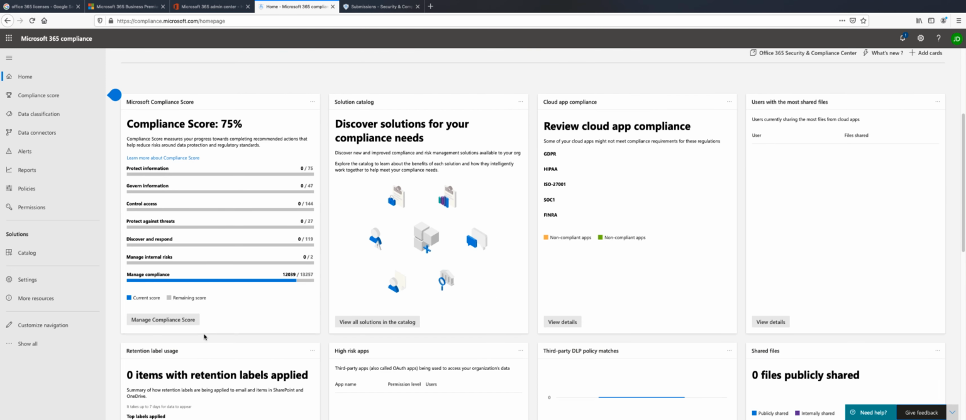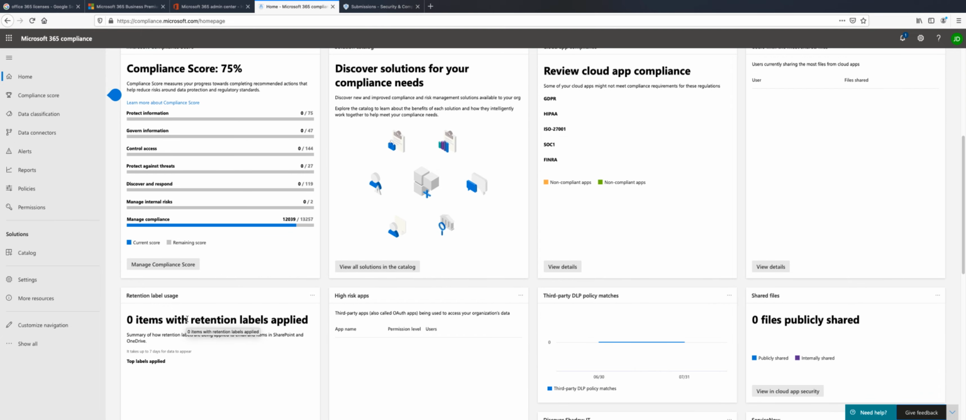Here it is giving you the compliance score for yourself, the things which you can do. You can actually go ahead and have a look at various things, and it'll give you quick solutions which you can apply in your tenant to increase your compliance score. So this is all about not making your Office 365 solution more productive from the end user point of view, but making it more secure and more compliant.